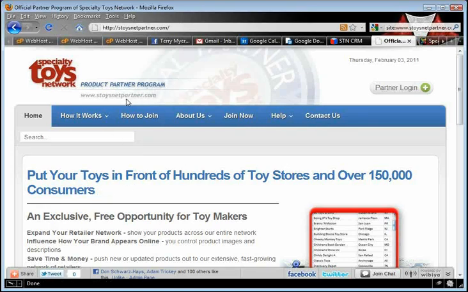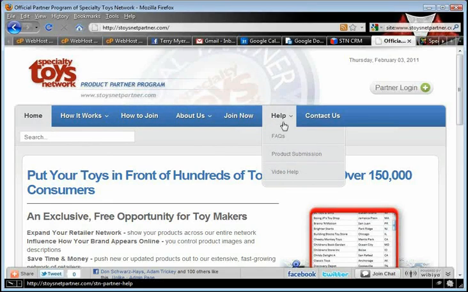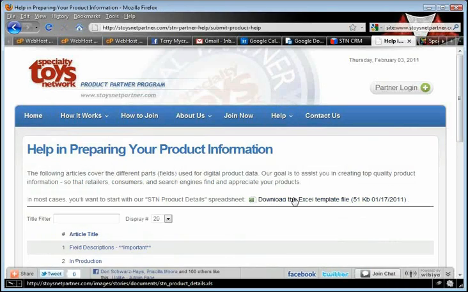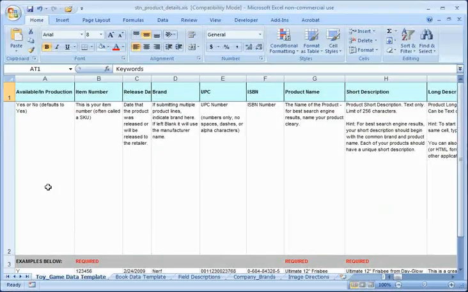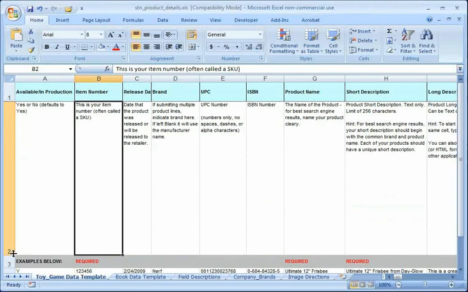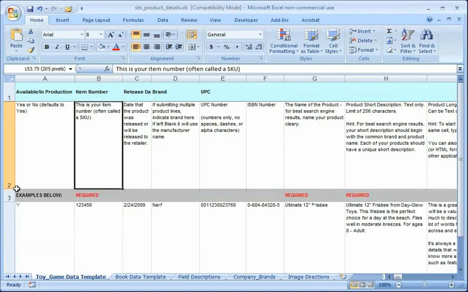First of all, on our new partner website, to get to the proper place to download the file, you'll be able to go to Help, Product Submission. And here we'll always have the Excel file, the most recent and updated one, from this location that you can download. So let's open up the file and take a look at it. Here we go. This is the Excel file opened up.